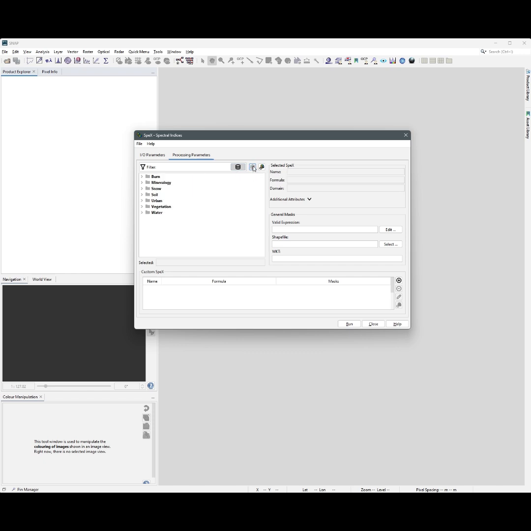SpeX does not only support optical, but also indices for radar data. My source product here is a Sentinel-2 product. If I remove the filter, the radar group becomes visible.